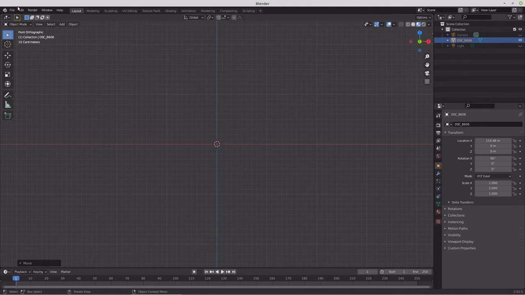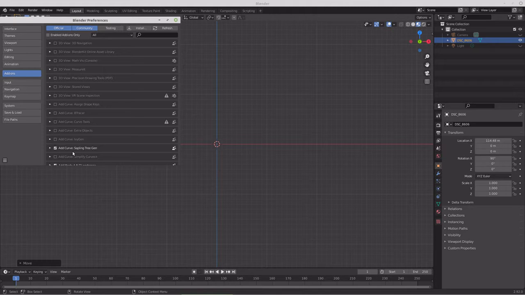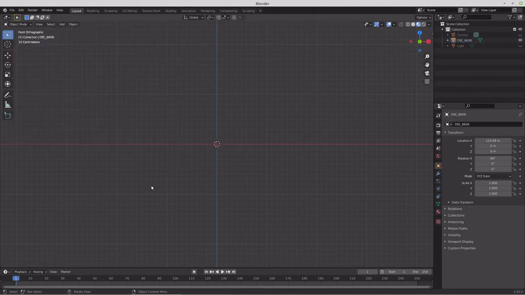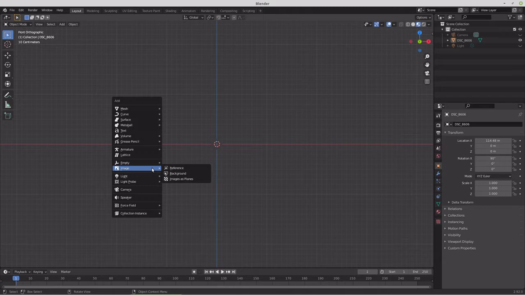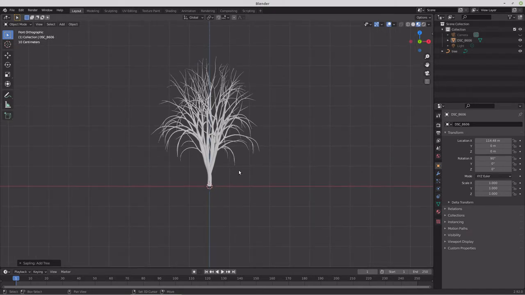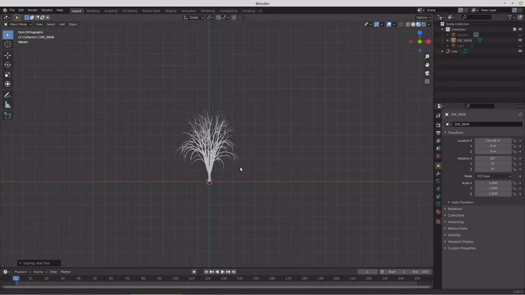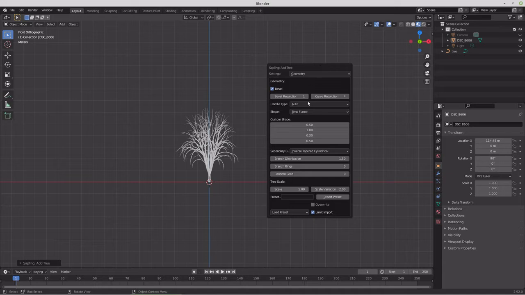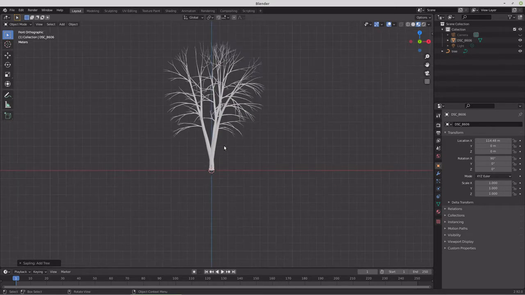So in order to do this, we need to have the add-on Add Curve Sapling Tree Gen enabled. So we're going to add in a curve sapling tree gen, and we'll pick a tree here. Some of the trees are kind of big, so we'll back off a bit so we can see. F9 to call up the options dialog. And there's some presets here. Now I don't know which one would work the best, but we'll just look at a couple of them and see what we get.